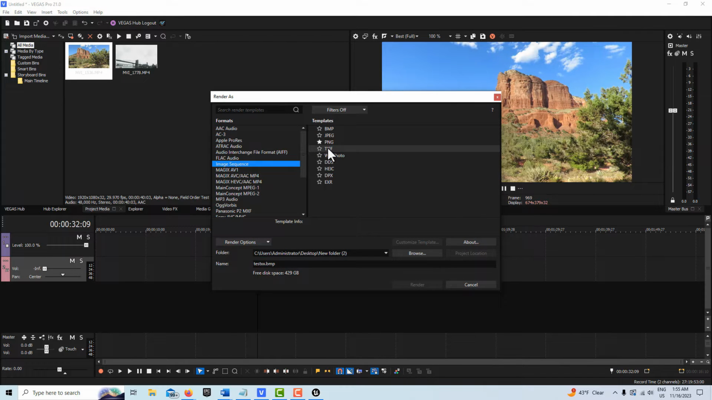I do want to save this. Let me just change this to test footage. Okay, so I have a folder selected and I have PNG selected. I see it says PNG now. Then I'll just render this out into this folder, new folder two here.